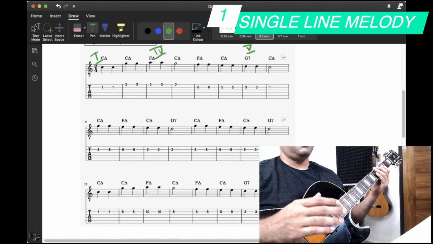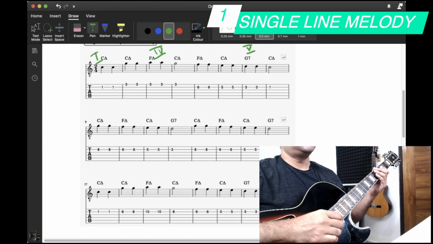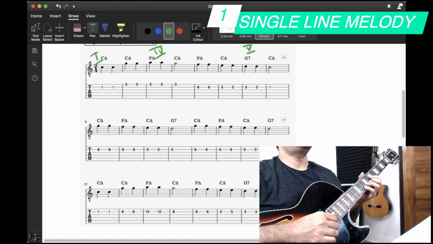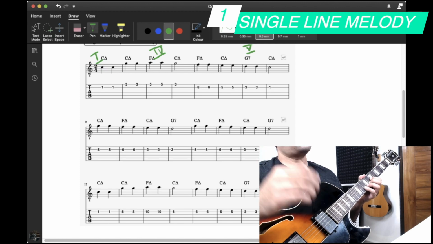Now the last 8 bars, even though the melody notes are the same, we're going to try and play it in a slightly different position up the neck, and you'll see that this is quite useful when we add more complex chords later on.